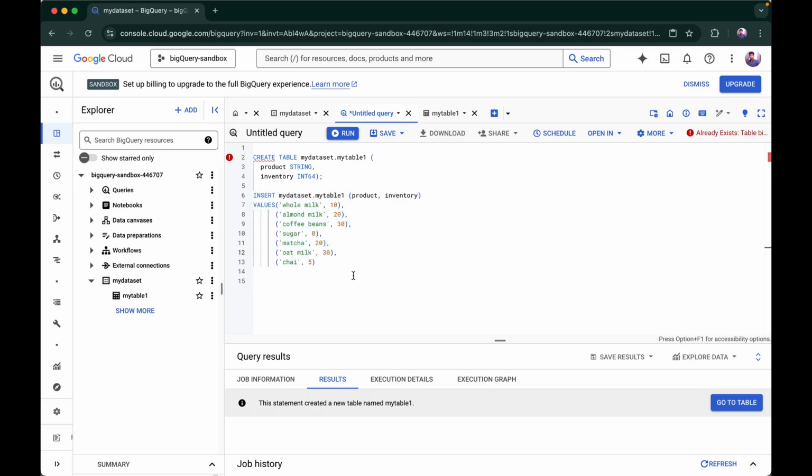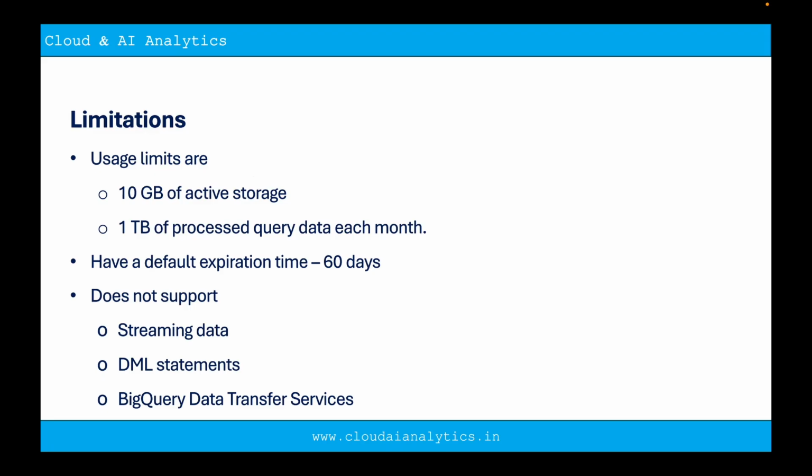So apart from this, there are other limitations as well, which we will discuss now. All the BigQuery quotas and limitations will be applied by default. And the next point is, you will be granted the same free usage limits as the BigQuery free tier. That includes 10 GB of active storage and 1 TB of processed query data each month. So you will be able to write queries and process that much data in a month. And the next one is, all the BigQuery data sets, tables, views and partitions automatically expire after 60 days.